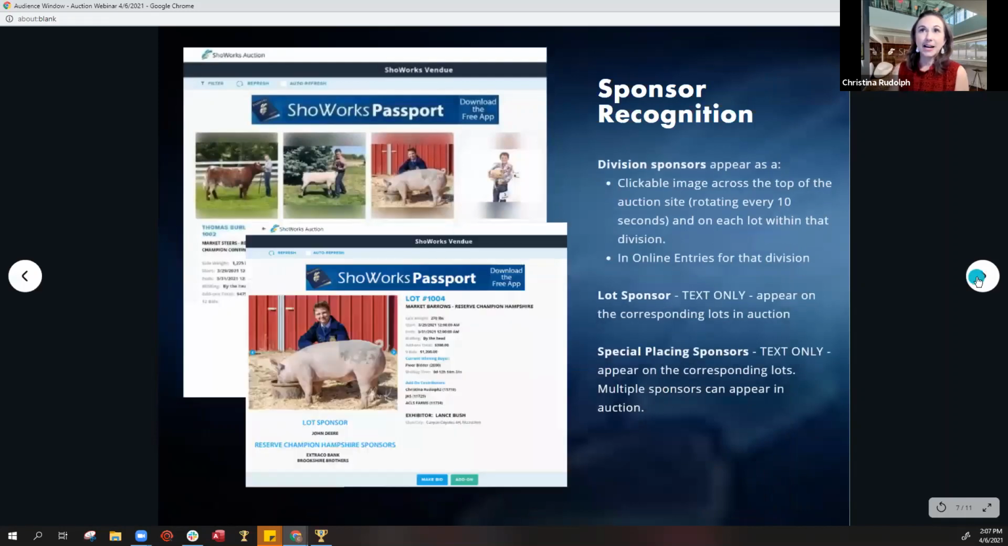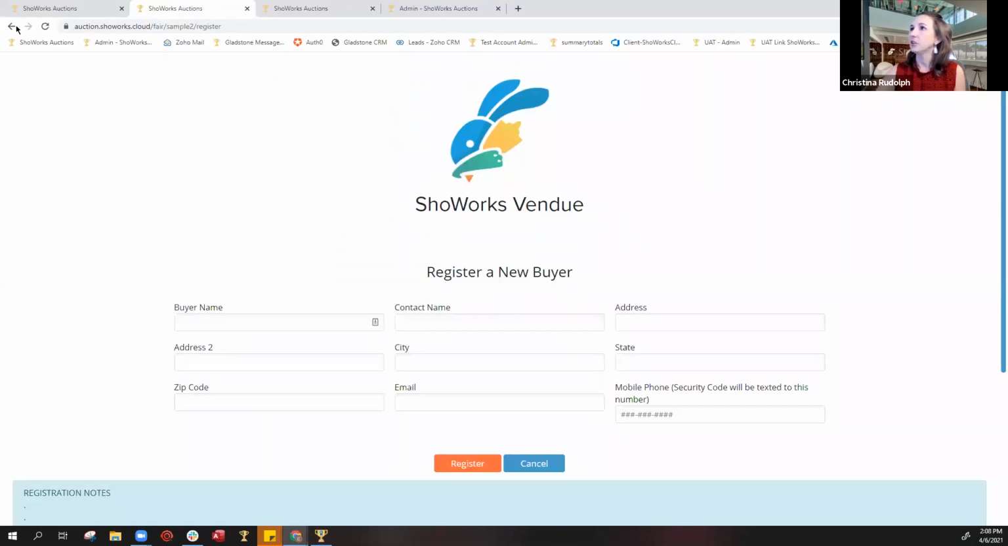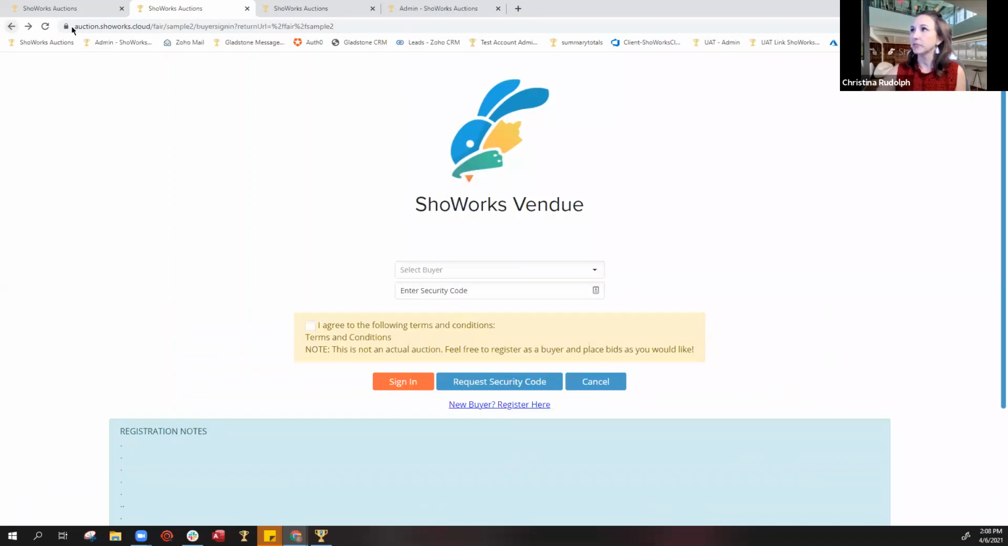This is an exciting piece, sponsor recognition. So one of the things that had been asked for is the ability to display your sponsors on your website. In our initial rollout, this first phase, we are rolling out the ability to tap into the existing division setup for sponsors that you already have within ShoWorks. I'm going to go to a live view of it so that you can see what it looks like.